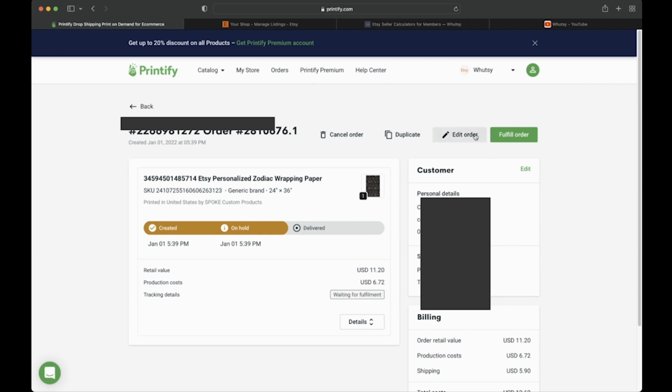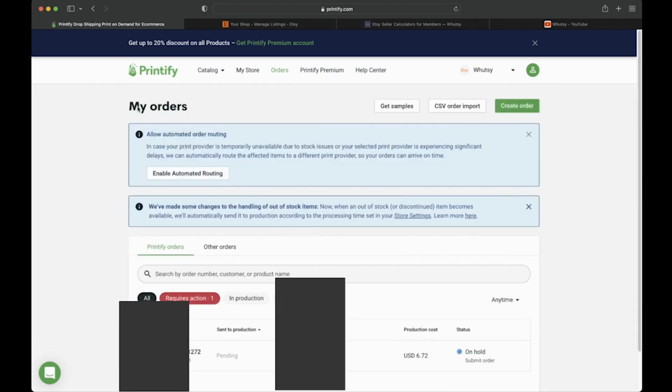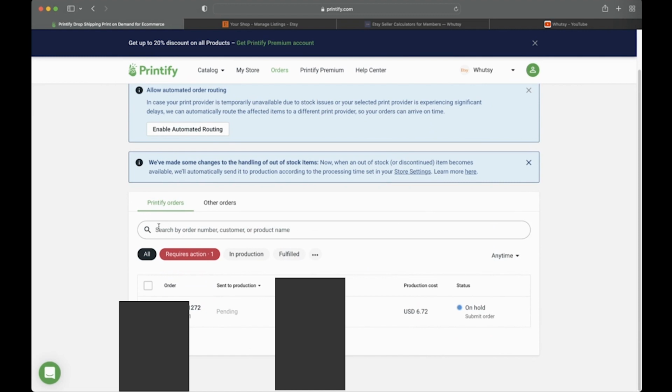So that will happen. You just click fulfill order. Printify will charge your billing credit card that's on file, and the order will get into production and get made and then shipped to the customer. And that takes care of that.